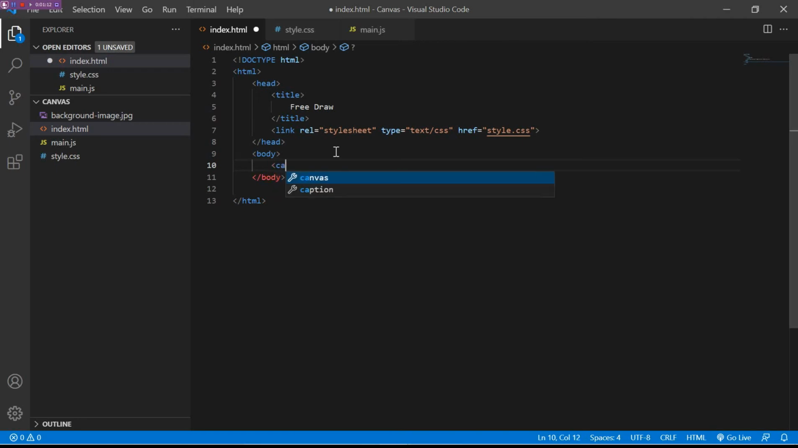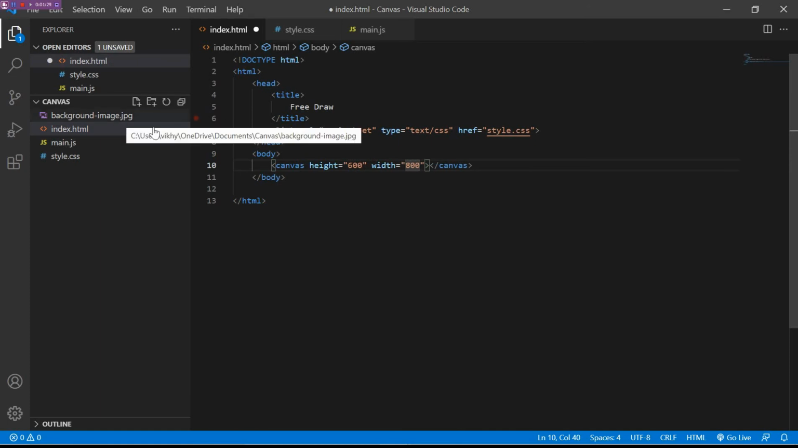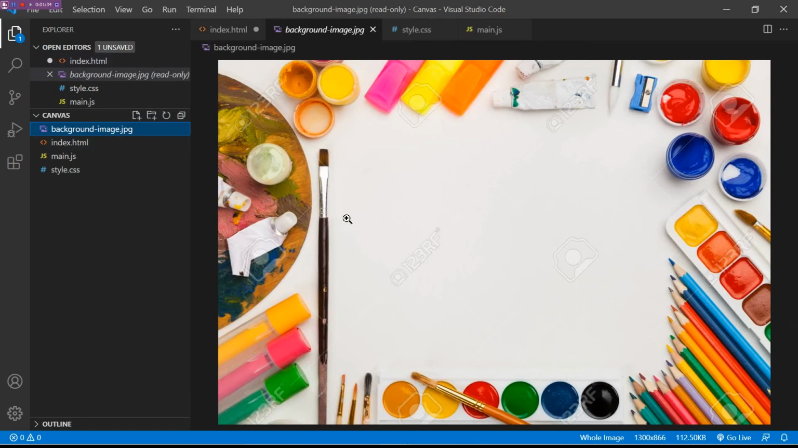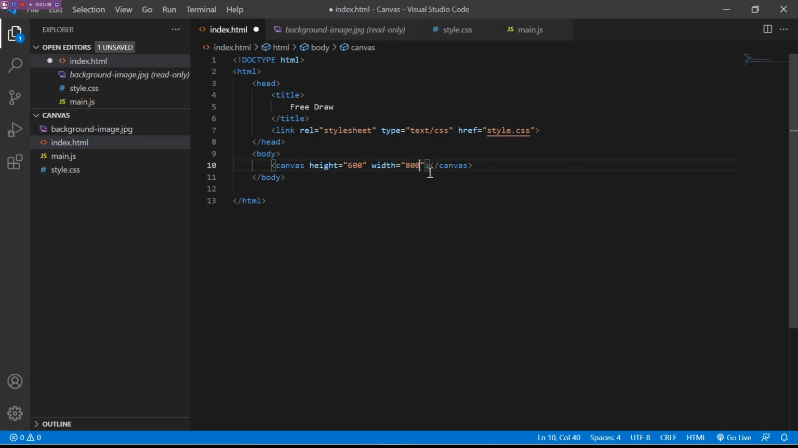So let us first define the canvas, then the height of the canvas, which will be 600, and the width, which will be 800. You can change the width and height however much you want, but I'm giving 600 and 800 because it has to fit perfectly into this background image. We'll be coming to this later. Also, let's give it an ID, which will be myCanvas. And we are done with the canvas part.